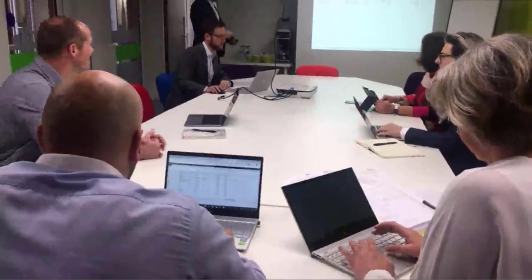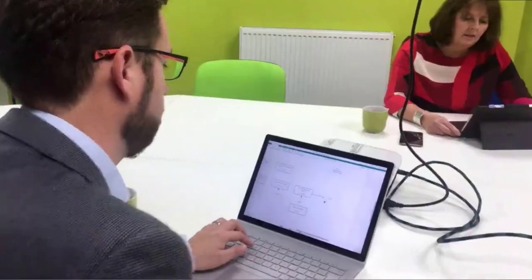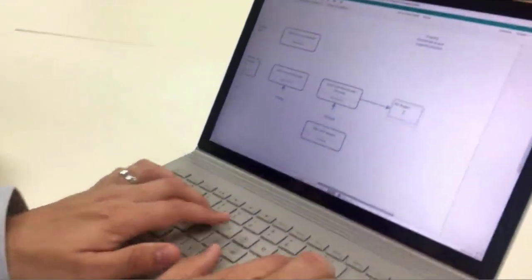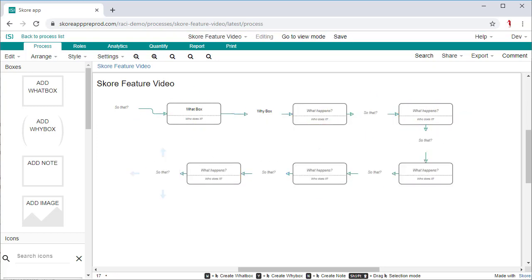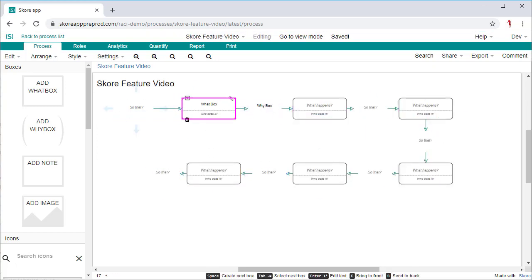Skore is an online process mapping and analysis software designed for use in live collaborative workshops. The framework is based on two simple shapes, a what box that describes the work done and a why box that describes why the work is done, providing context for each work activity. This simple approach ensures all stakeholders are on the same page, understanding the common way of working.